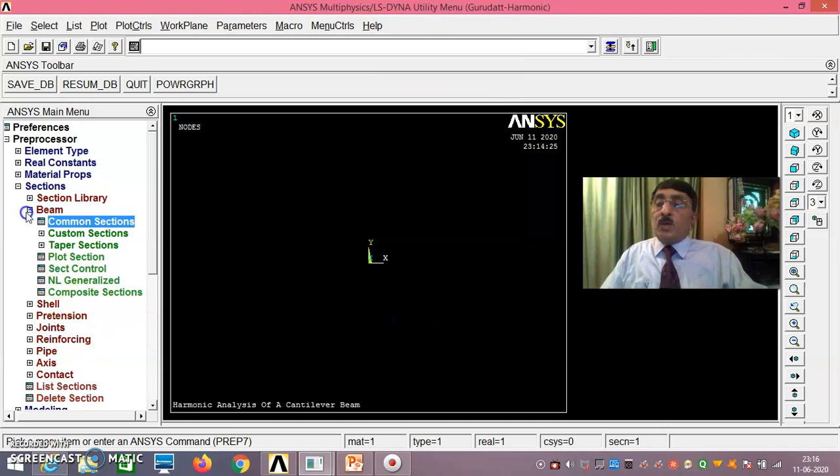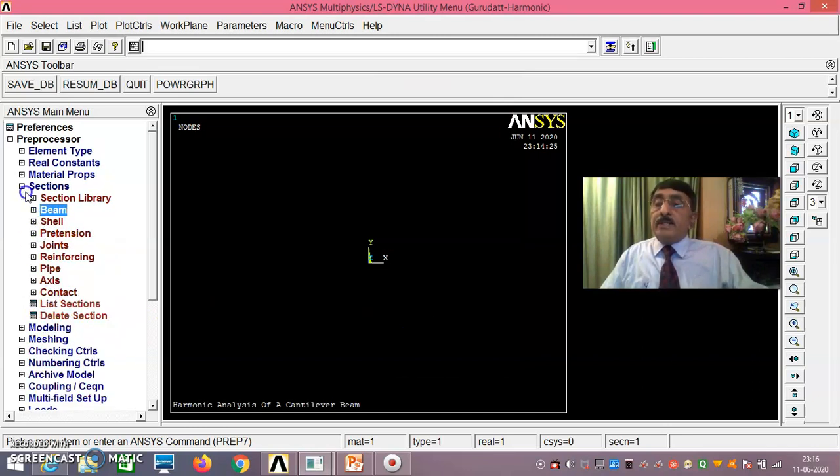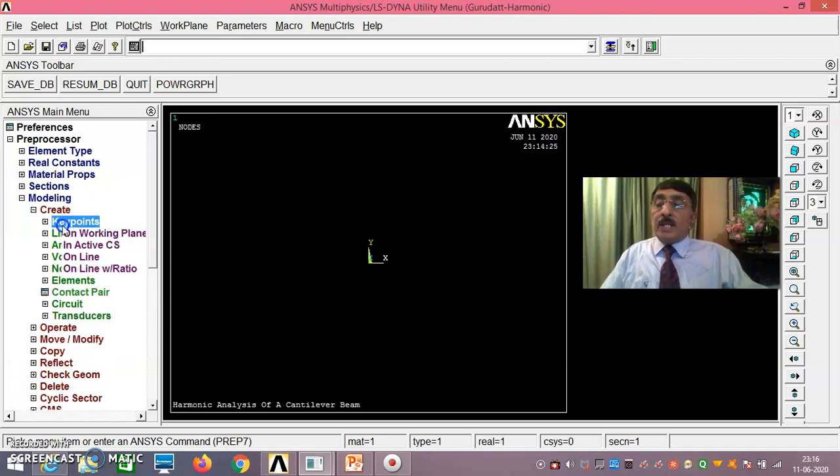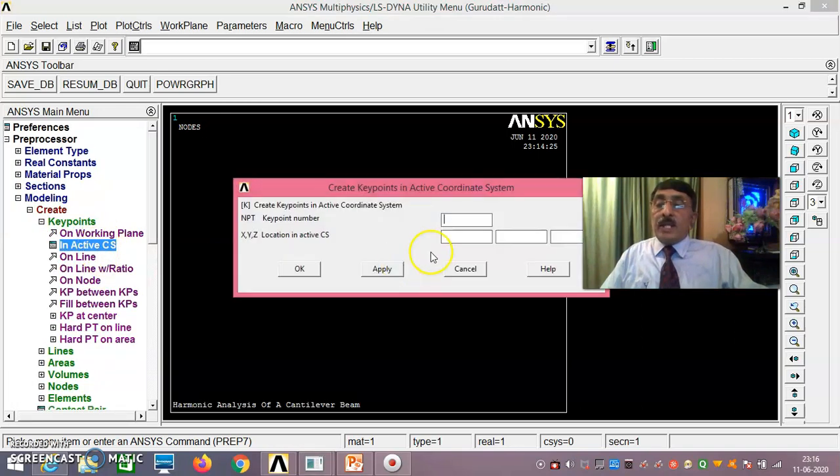Once you do this beam, then go for the modeling part. Modeling, create key points in active coordinate system. At 1, you put 0, 0, 0. Apply you do. Then you put 2.